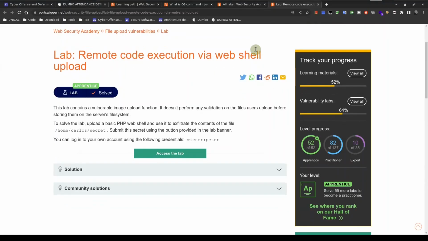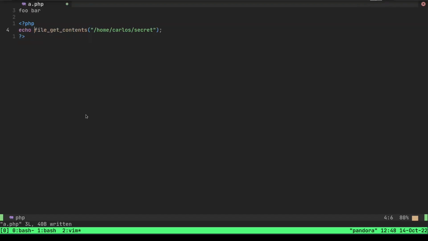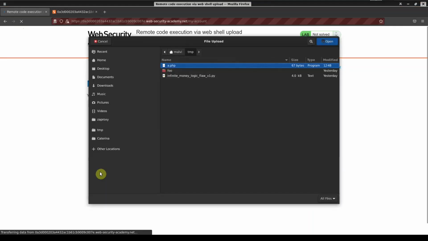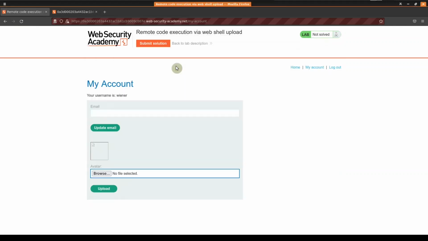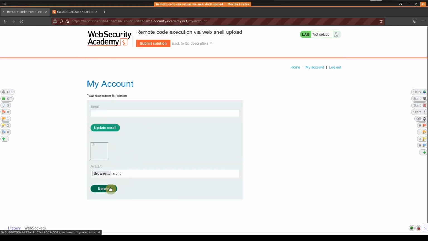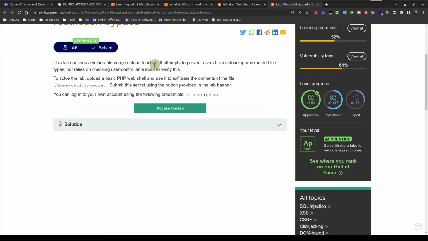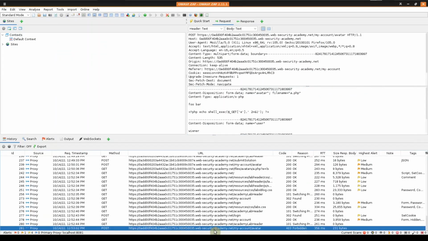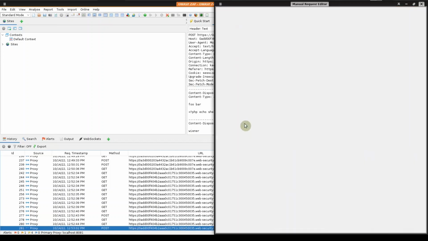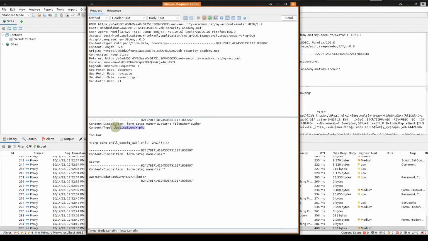Remote code execution via web shell upload. So maybe we want to print this. Upload. Again in the image function, but now maybe they do some validation. Let's take the POST request, right click, open resend with request editor. Why don't you say that this is an image PNG, and let's see what happened. Okay, get file content.